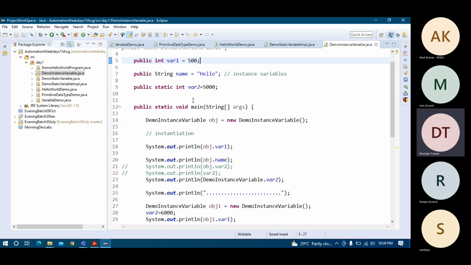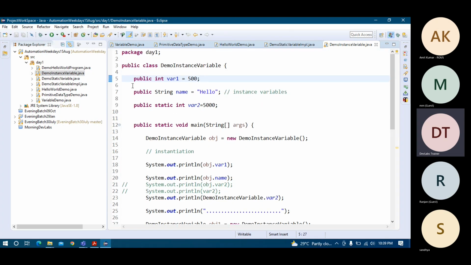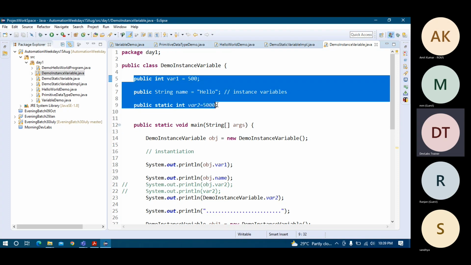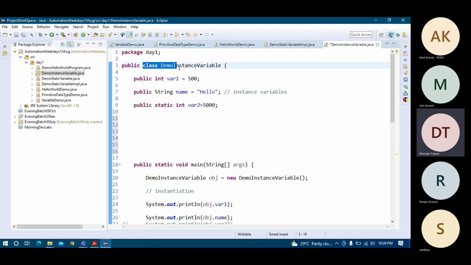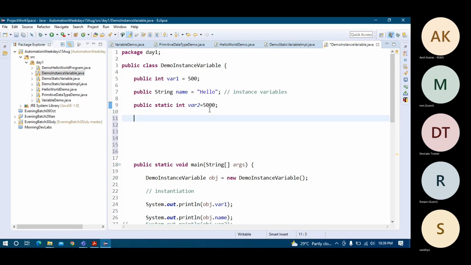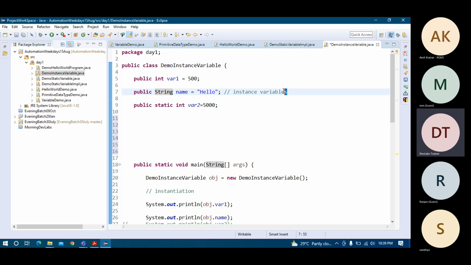So for an instance variable, what we have to do, first we have to create a couple of data members inside the class level. You can see here, I have created a class over here, and I have kept a couple of members. One is var1 which is of integer type, this is name, this is of a string type, and the value I am assigning like this. And this is a static variable. So you can see here, this I have given as an instance variable. Why? Because this is a non-static thing.